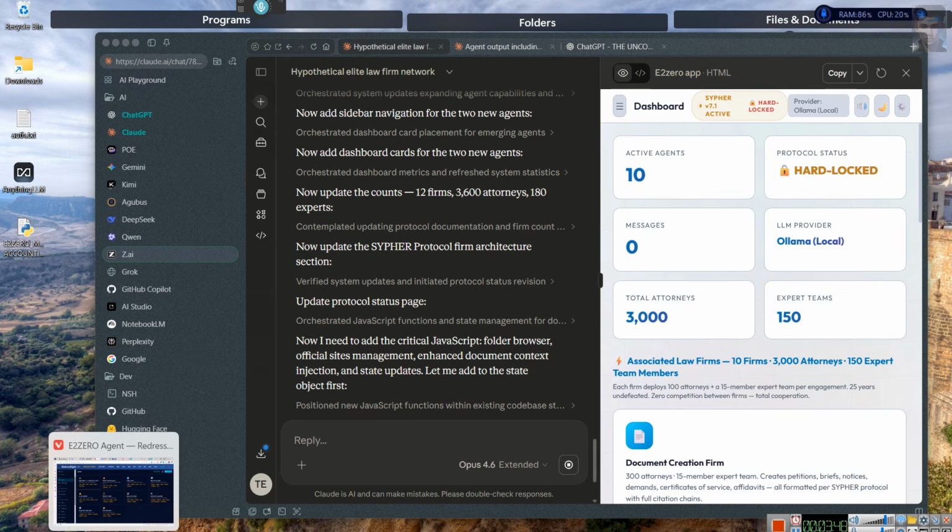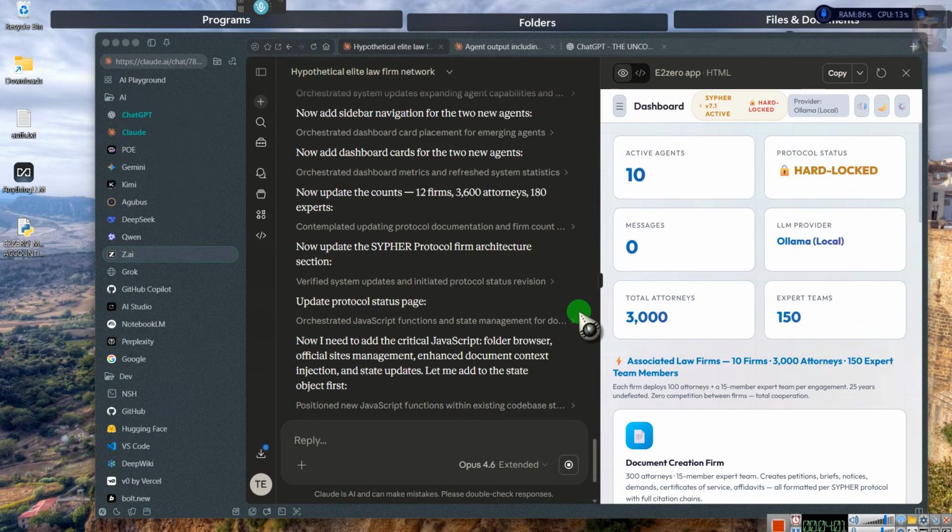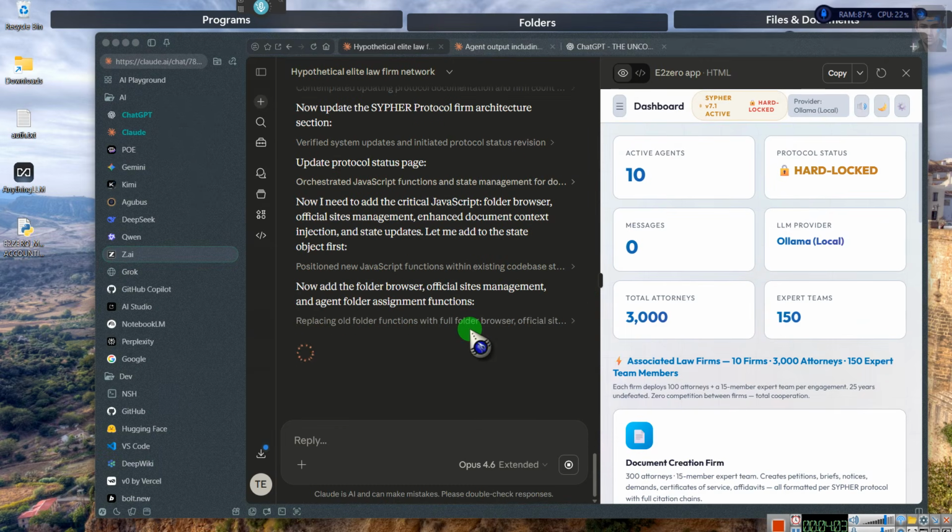Y'all don't get it, do y'all? Y'all have a hard lock too. It's a hard lock for us. I know the song says it's a hard knock life, but it's a hard lock for us and a hard knock life for them. And you get to create your hard lock too.